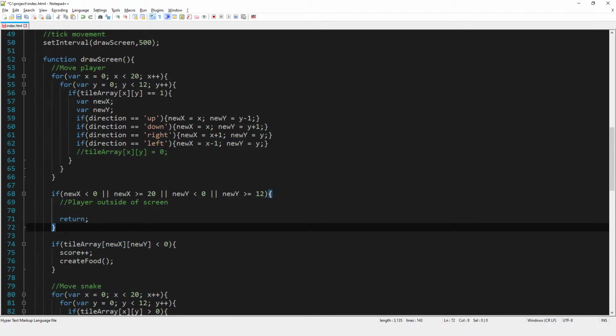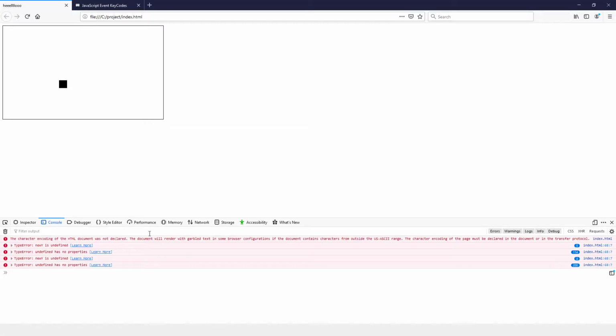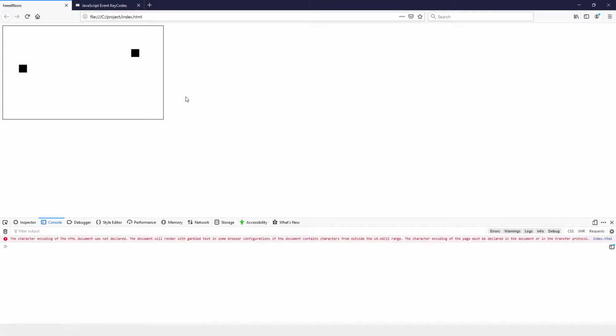Okay, let's save that and see whether it's fixed our problem. So I'll go straight down, and perfect. Absolutely perfect. Now I can't control it anymore. Oh, I can control it. That's not good. I can still control it because it's just basically ignoring the side of the screen. So we need a game over screen or something there.